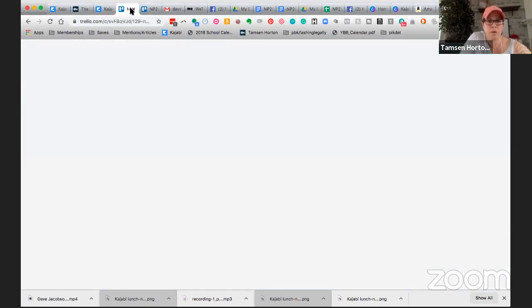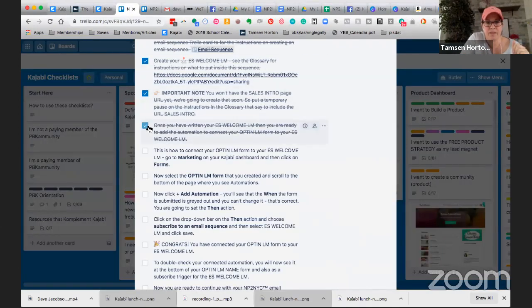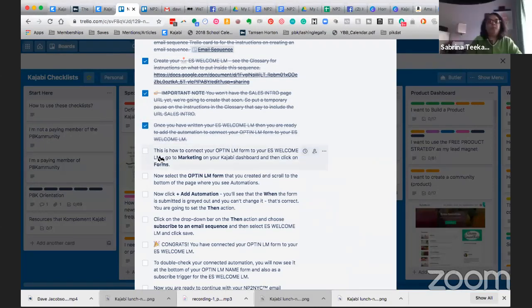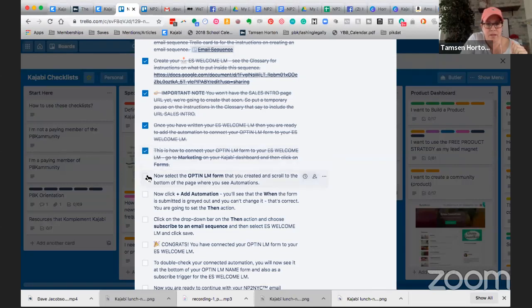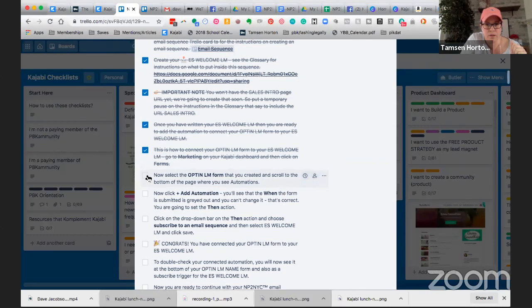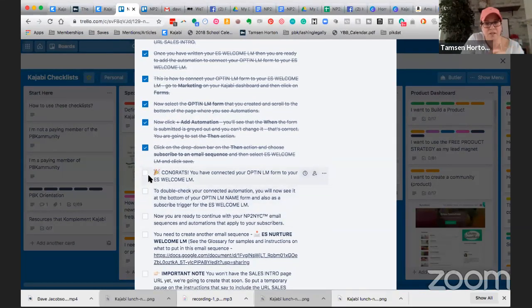All righty, so we're gonna go back to the Trello board. So we're gonna check this off. Then let's see, opt-in, yep, we did that. We did all of these things at that one time. So there we go. Okay, so congratulations. We've connected the lead magnet to the email sequence welcome lead magnet. I definitely get tongue-tied when I'm trying to read and say all these words.